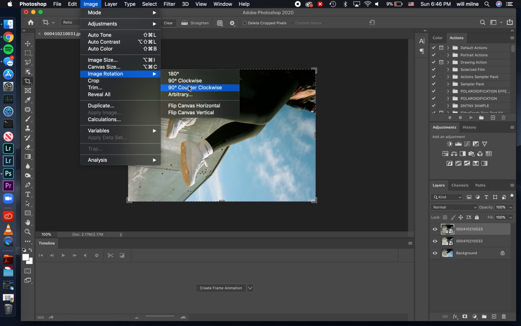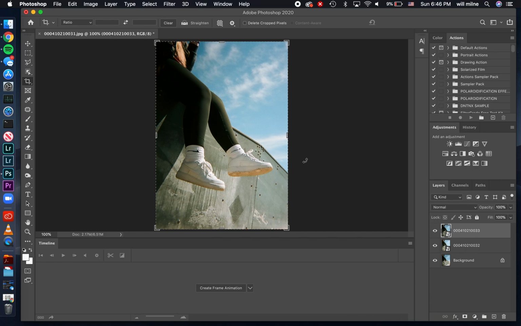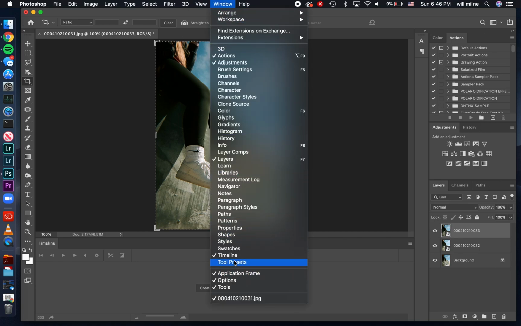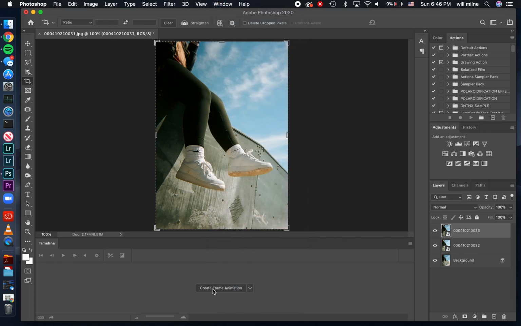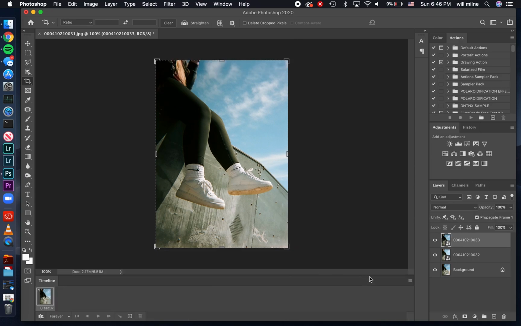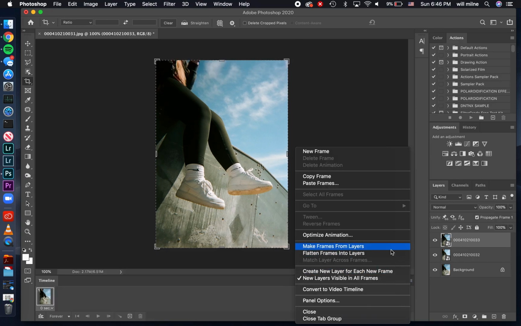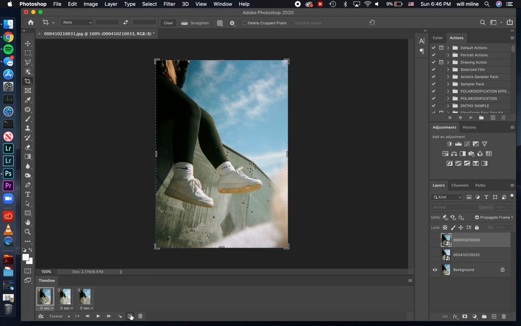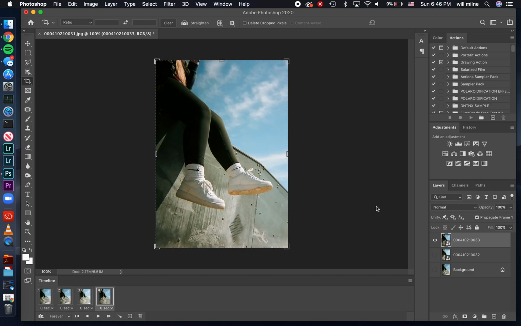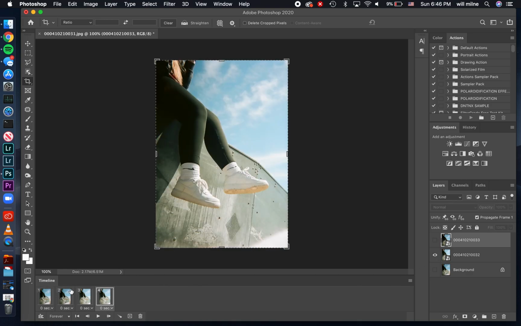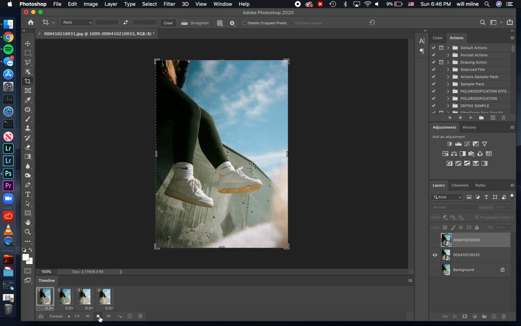We're going to rotate them counterclockwise. So that's image rotation, and then 90 degrees counterclockwise. Pull up our timeline panel: Window, Timeline, click on the words Create Frame Animation, flyout menu, Make Frames from Layers. I'm going to add in a fourth frame, and the fourth frame is going to be the same as frame 2. Select all of them by holding Shift, change the time to 0.2 seconds, and then hit play.